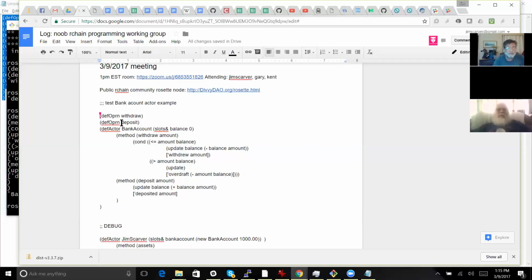Def OPRM, define operation withdraw, define operation deposit. Those we had to declare before we could make methods, before you define the methods within the actor. Right, and then we're creating an actor called the bank account.